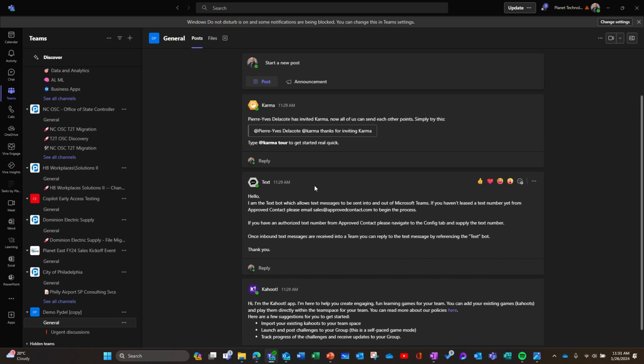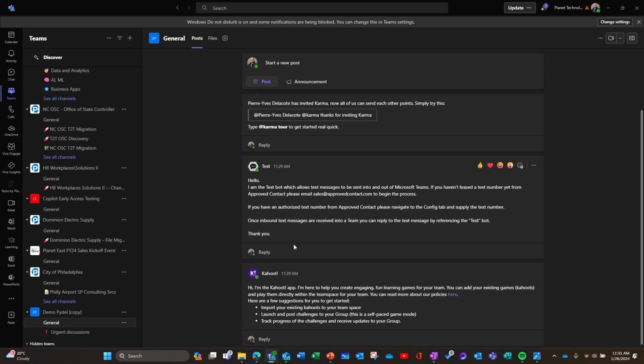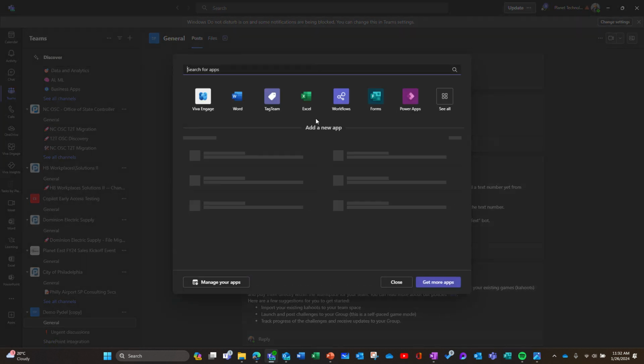So let's wait a little bit because we saw that it adds things. So we can go in tabs and see if the apps are there.